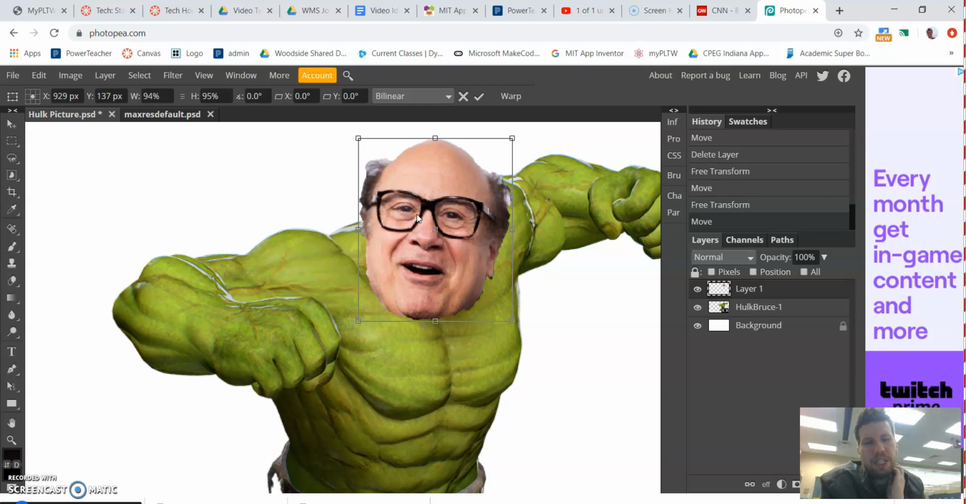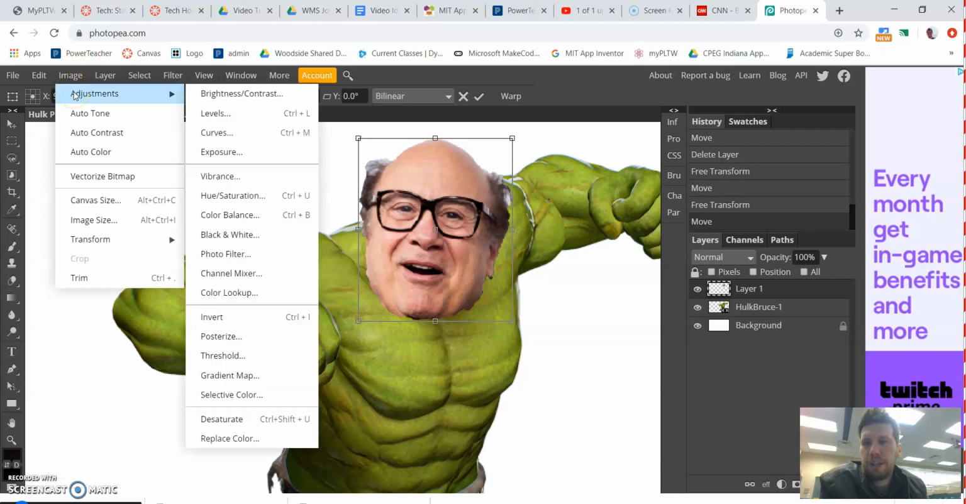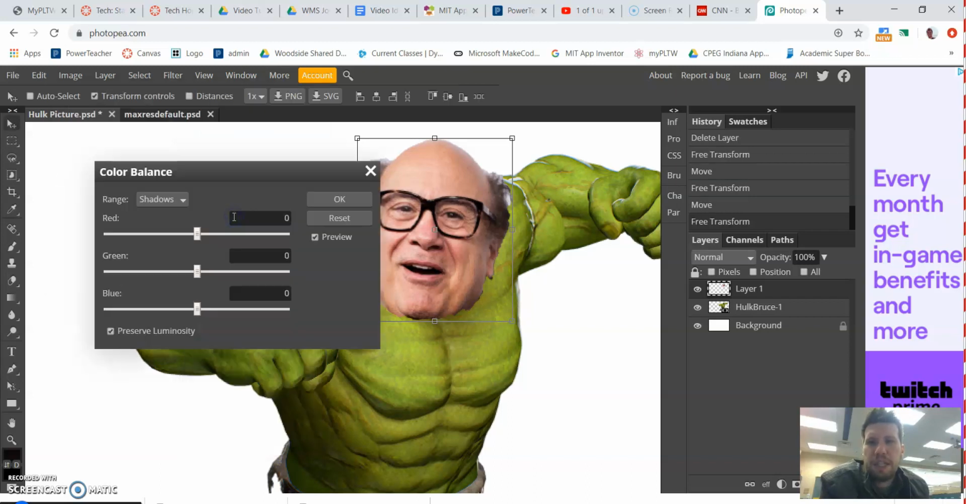But what we need to do is change the color. We want it to kind of match. So with the layer that I want selected, in this case the head, I'm going to go up to the image tab. You've got options in here under adjustments. You've got a whole lot of things you can do to this layer and kind of make it match the right color. So if I'm looking for color, I'm probably going to pick the one that says color balance. So I'm going to click that.